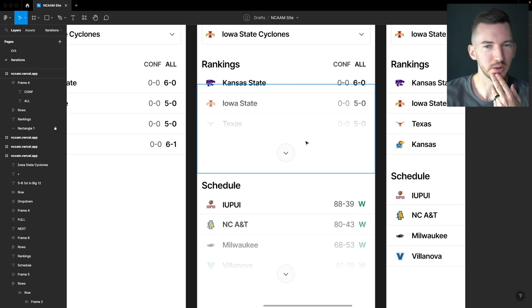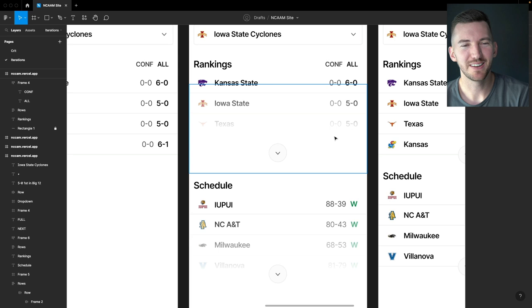I'm like, okay, I'm liking the direction we're going. But then I thought, am I using a gradient to actually add to the user experience? Or is this just pure visual flair? And this is a good gut check as you're designing. And what I realized was, well, now I can't see the fourth team in the row here. So this is actually degrading the user experience because I was trying to make it just a little bit more flashy.